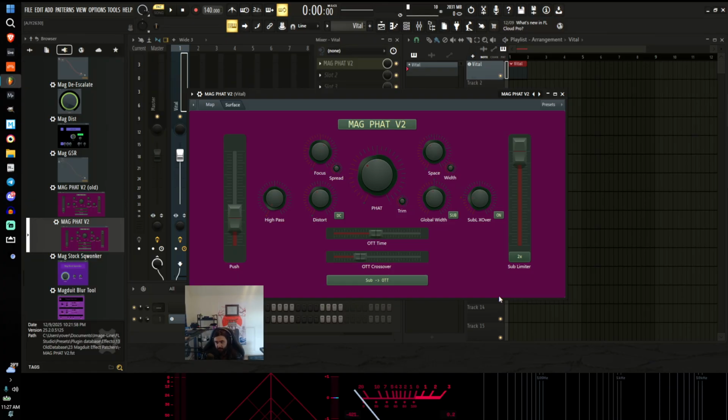Now, what does this mean? This determines whether or not the sub is bypassing all of the OTTs or going through all of the OTTs. Now, the reason why this is important is because of how it affects the rest of the sound. Whenever you have the sub going through the first OTT, that means when it enters the second OTT, there will be sub as well. But if you are bypassing all of the OTTs, what that means is your sub is now no longer entering the OTT chain.